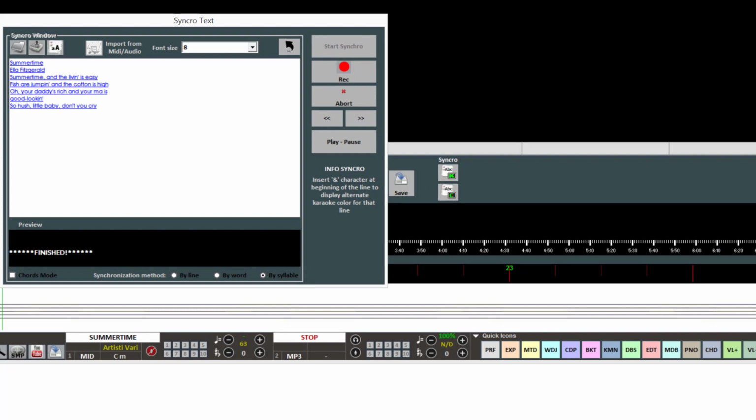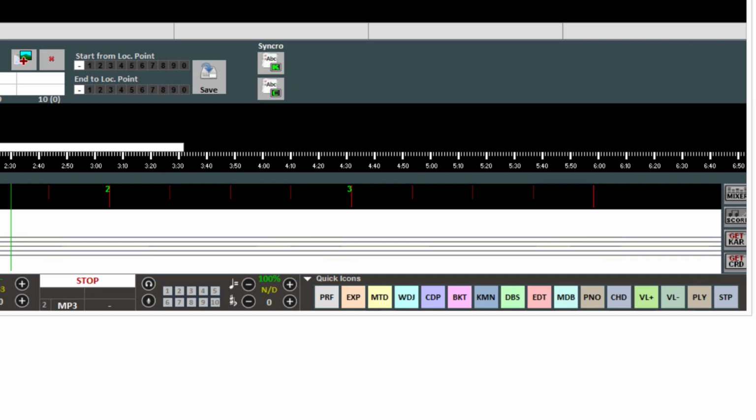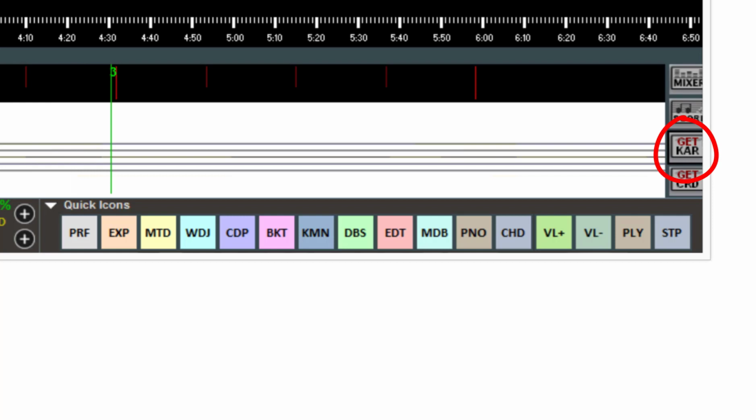Once we have finished, the song stops and we can check and eventually correct the lyrics we added. By clicking on the Get Char icon, we can modify word positioning or correct errors.